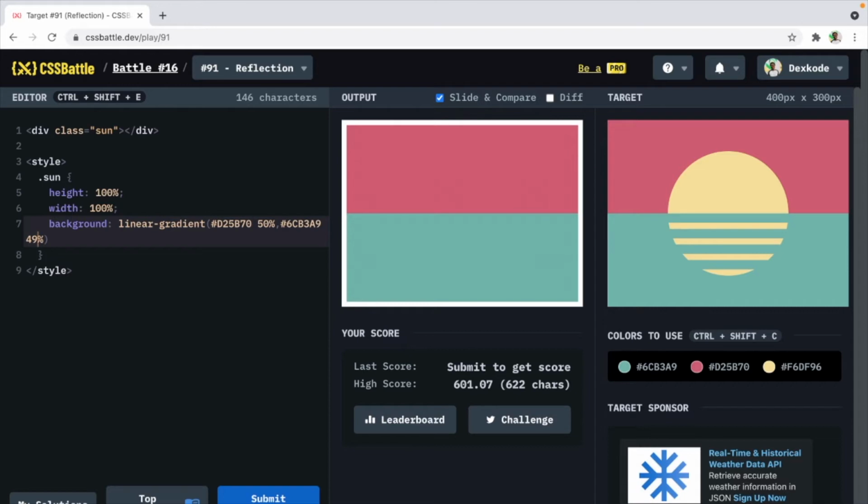All right, now position relative. Okay, so now let's make the sun. That's a circle. We're gonna be using the pseudo elements after, and content.